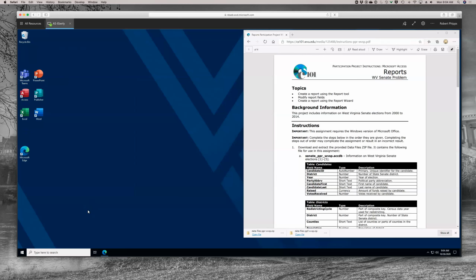Today we're going to look at the West Virginia Senate reports problem. We're going to create a report using the report tool. We're going to modify report fields, and we're going to create a report using the report wizard.